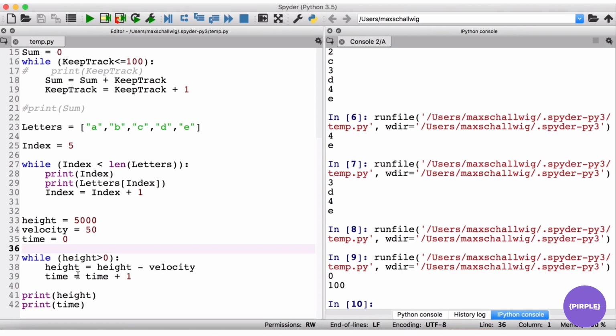We're going to keep going and going until our height is 50. So now our height is 50, and 50 is greater than 0. Our new height is our current height, 50, minus the velocity that we're falling at, which is 50. So 50 minus 50 is 0. Then we increment our time by 1, so our time is equal to the old time plus 1. And now our new height is 0.